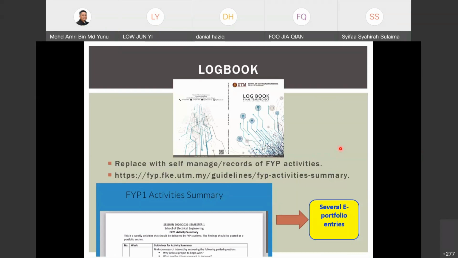All the activity should be done with the supervision of your supervisor. So if your supervisor has their own set of tasks or questions that you need to fulfill, follow your supervisor. But this activity summary is basically just a guide for you. For example, for each week, what you should begin with, and what you should do until the end of the semester.